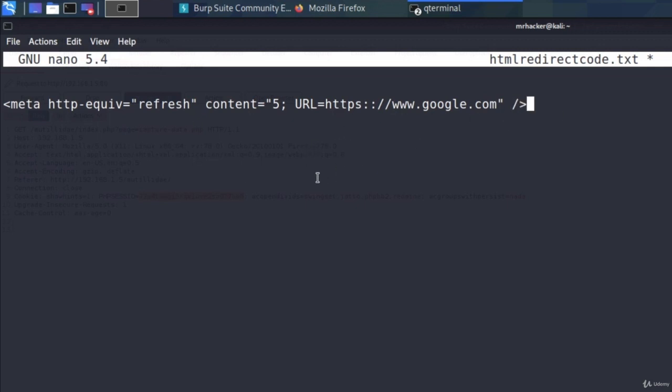So what are we doing right here? First of all, let me just delete these two dots. We don't need two of them; one is enough. What this code does is refresh the page where we inject this code and redirect it to google.com. The content equals 5 is simply the number of seconds it's going to wait before it redirects the page. If we write 5, it will wait for 5 seconds and then redirect the page. If we set it to 1 or 0, it will redirect straight away.